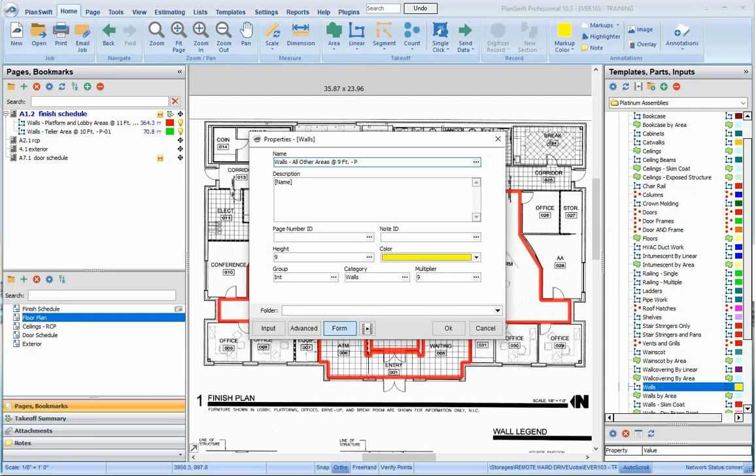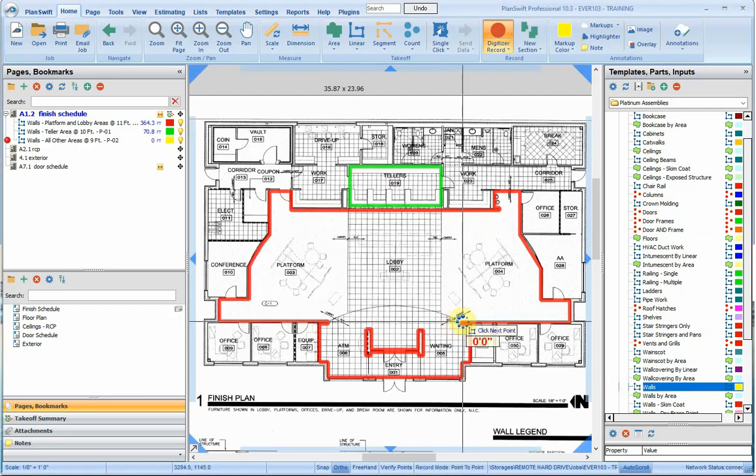Now let's say they want a different color for all of those areas. So I'm going to have P-02, meaning the second type of color and or material. So we're going to leave the wall height defaulted to 9. We're going to leave the color at yellow, and then go ahead and measure the rest of the areas. I'll go ahead and do that now.